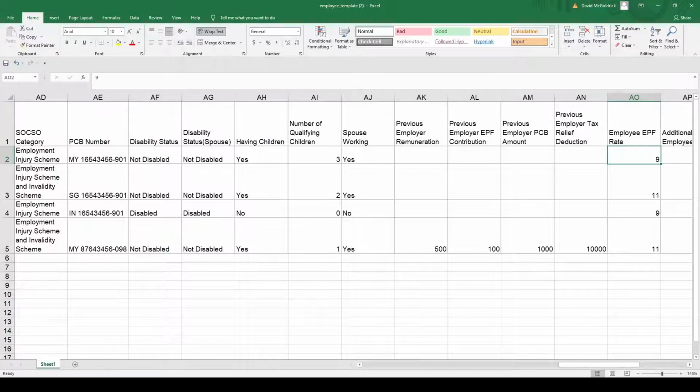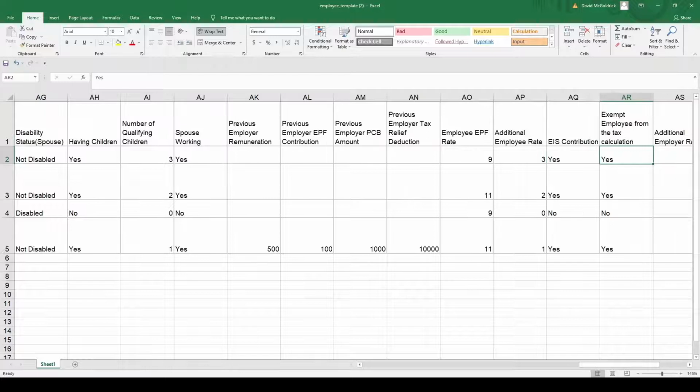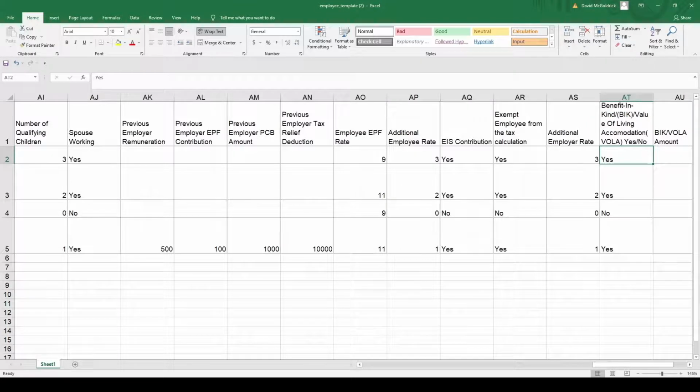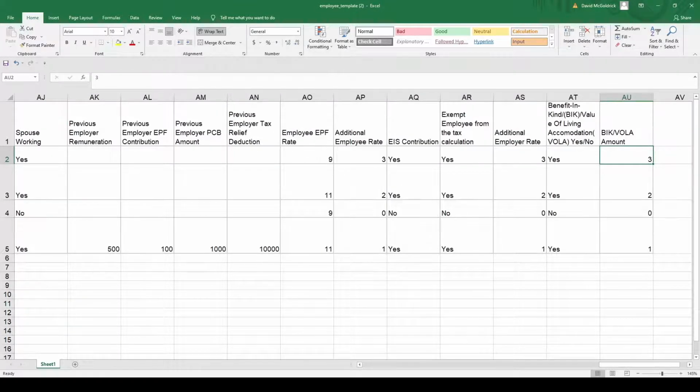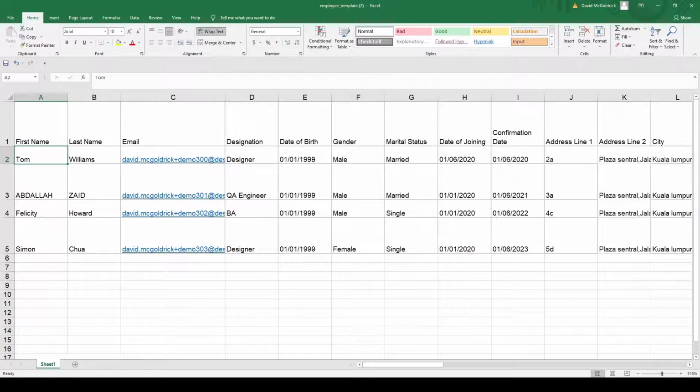Employee EPF rate. Additional employee rate. EIS contribution. Exempt employee from tax calculation. Additional employer rate. Benefit in kind. Value of living accommodations. And the amount. So only fill in the information that's required based upon each employee. After that's all done, click Save, and then let's import it.